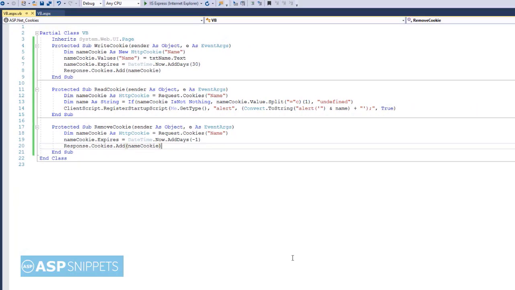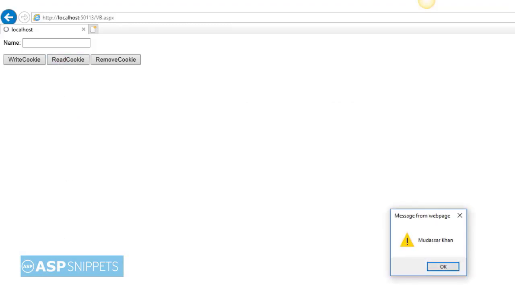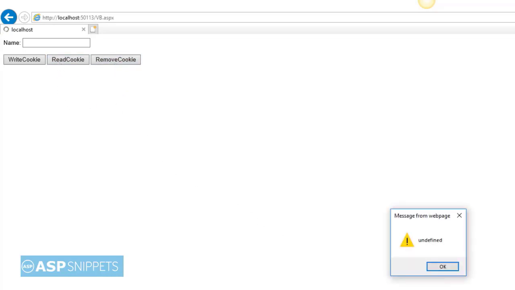So let's run the code and check it. First I'll read the cookie to verify whether it is present. Yes, it is present. Now I'll remove the cookie. Now we'll again read the cookie to verify it. As you can see, the cookie has been deleted.